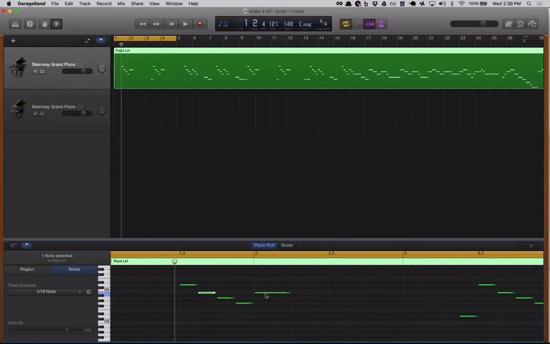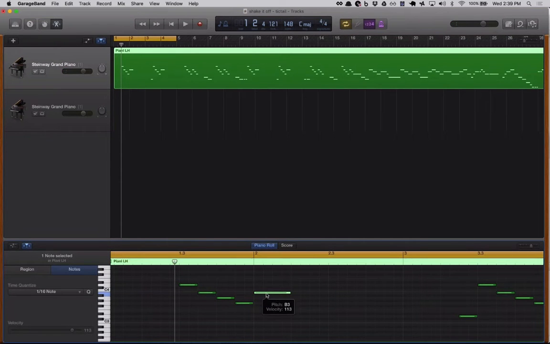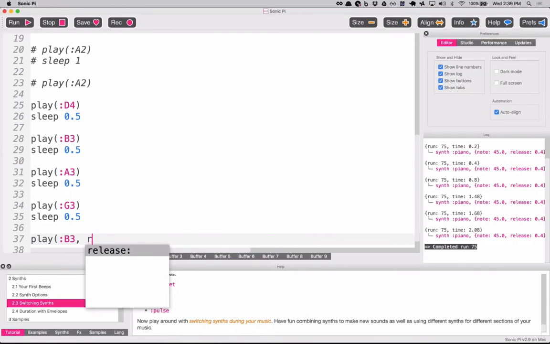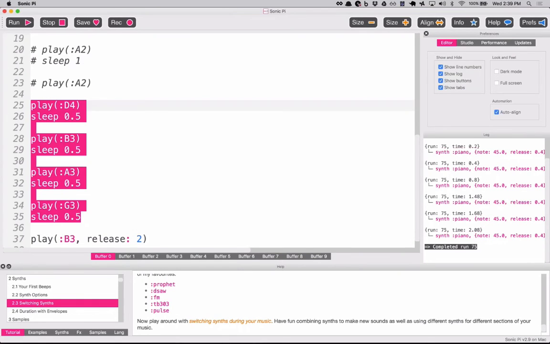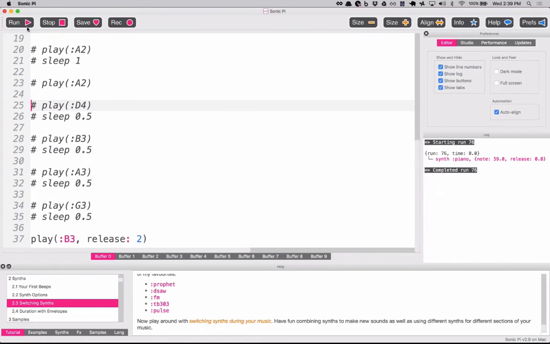Okay. And then we have 0.5. Now this is interesting because this is a B3, but we have to hold it for a whole 2 seconds. You hear that? SonicPi makes that pretty easy, in that there's another argument we can send to play, much like amplitude, called release. So when I play our B3, I want to release it after 2 seconds. Let's listen to the difference between a note that's released immediately versus a note that's held 2 seconds. So here's our B3. Boom. And then let's get release 2 out of there.